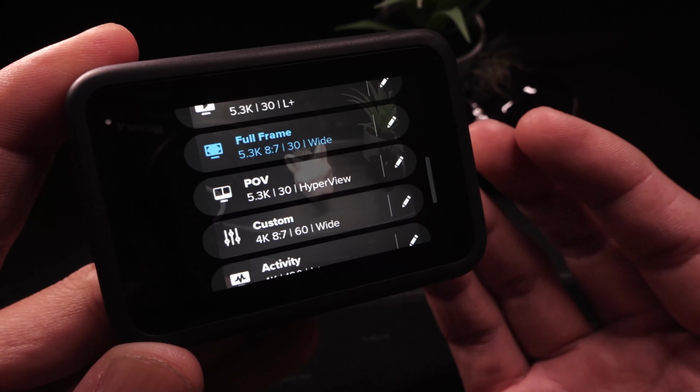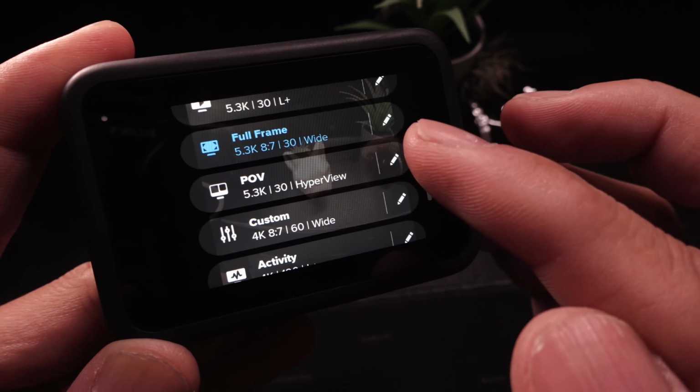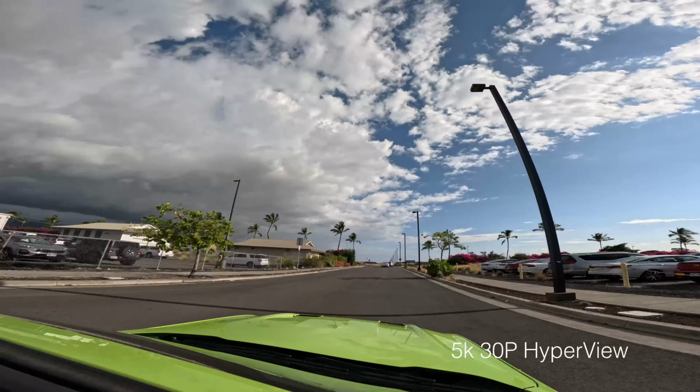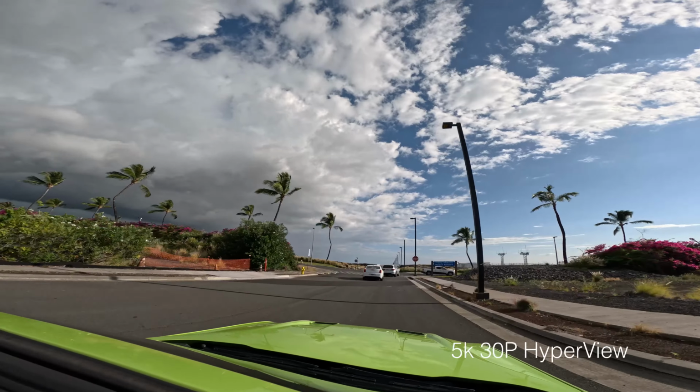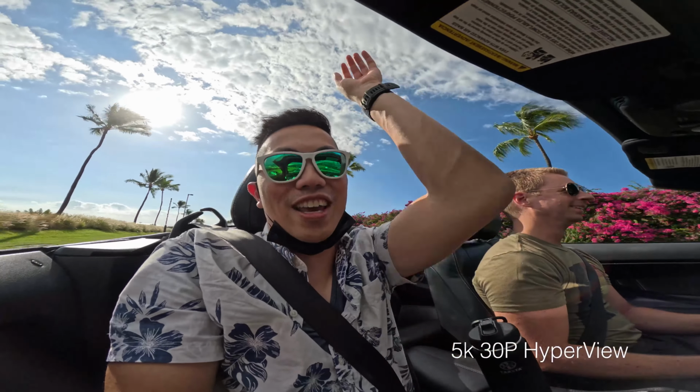My last 5K is going to be in the HyperView mode. Again, HyperView is brand new on the GoPro 11. It's wider than SuperView. It's about 12mm lens equivalent. SuperView is about 16. So HyperView is this really squished image.